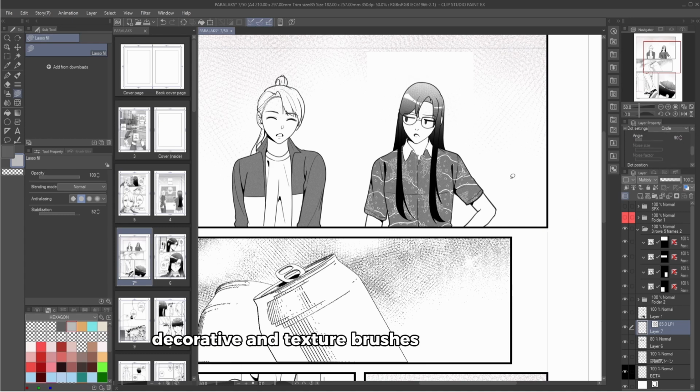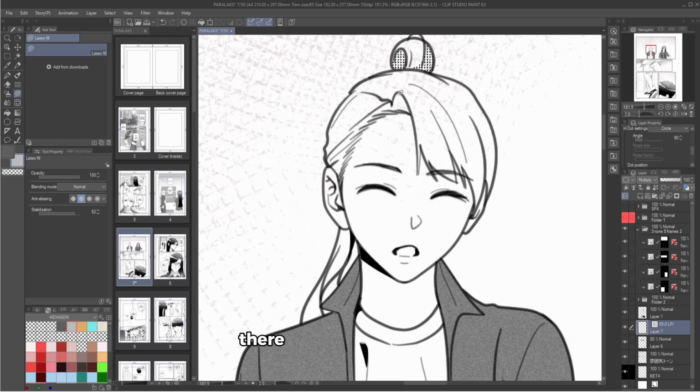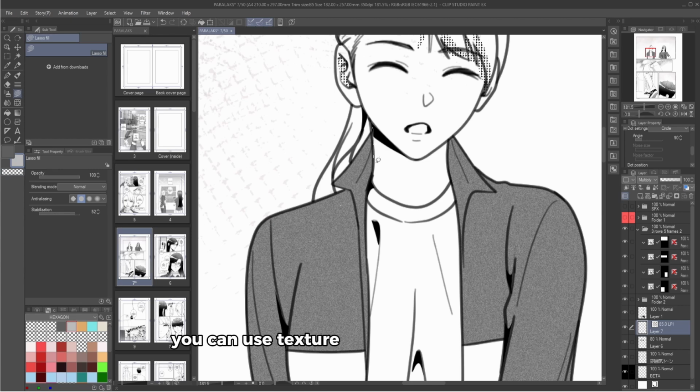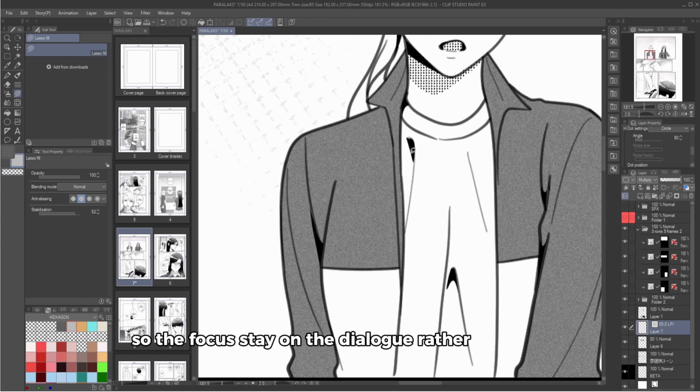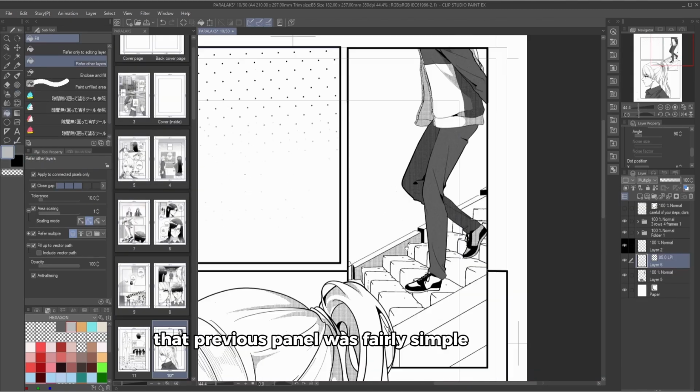Decorative and texture brushes are very useful, especially when making a comic. There are times in a comic when you need a moment to pause before entering a conflict, where the main focus is the character dialogue. In situations like this, you can use textured brush to fill the panel so the focus stays on the dialogue rather than visual.